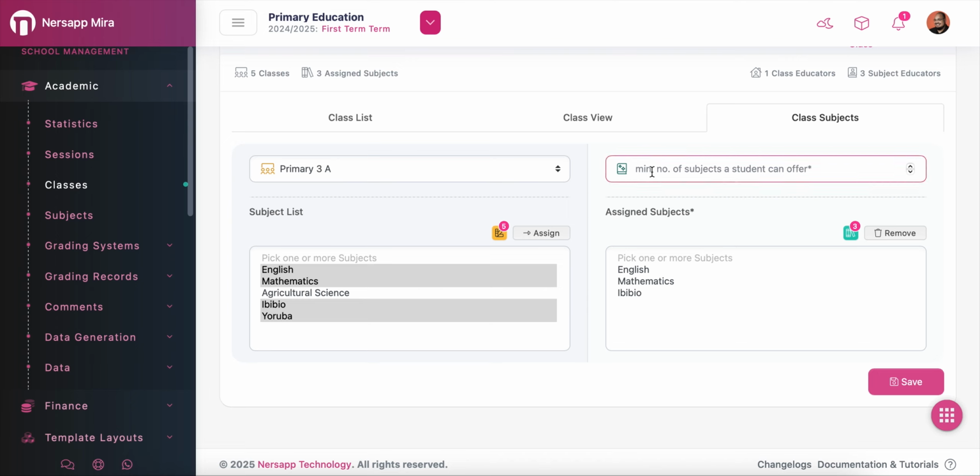By default, it is 0. So in this case, I'm going to put 3. I want all the subjects here to be offered by everyone. So I select that, I place 3 here, and I save changes. So this is how to assign subject to a class.